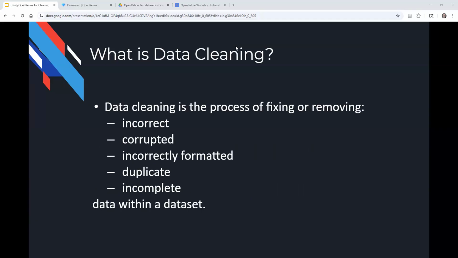So what is data cleaning? Data cleaning is the process of fixing or removing incorrect, corrupted, incorrectly formatted, duplicate, incomplete data within a data set.